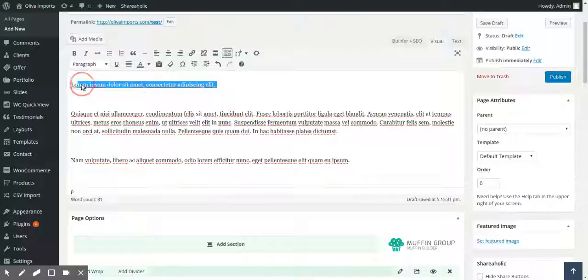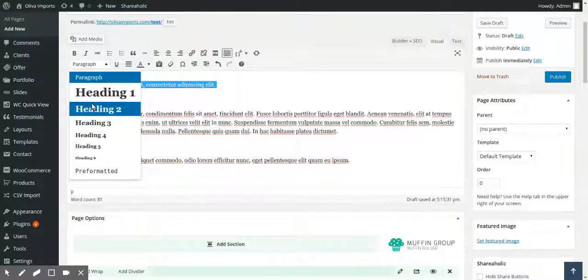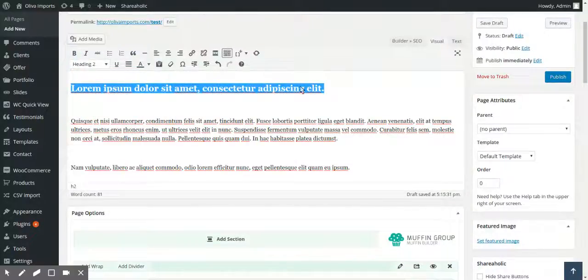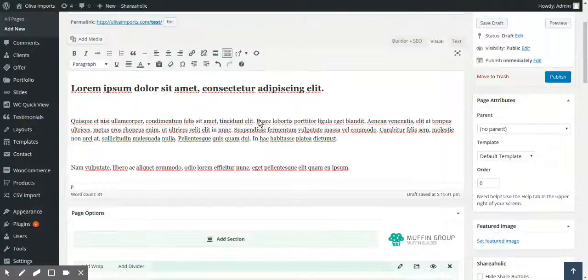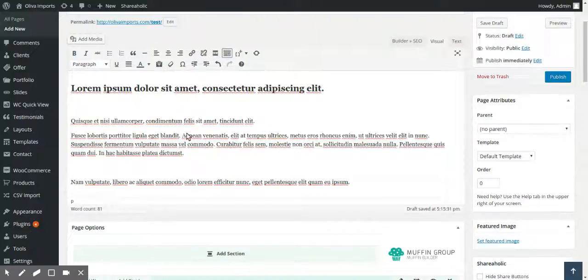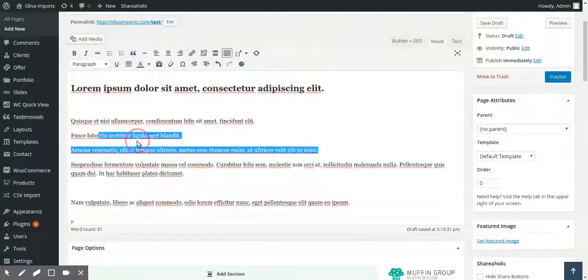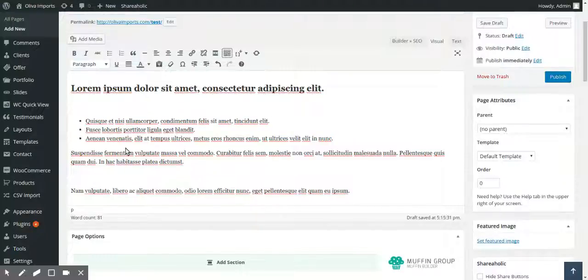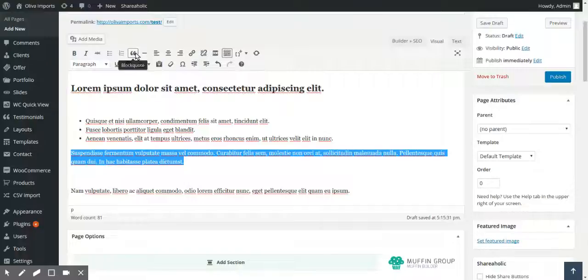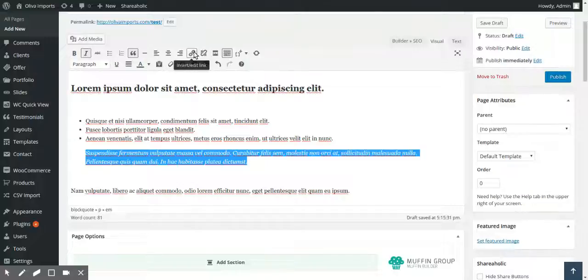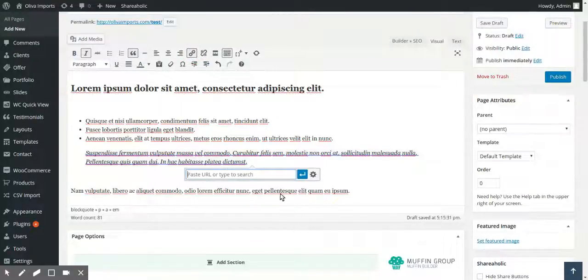So I'm going to go over, highlight the text, and add heading text, heading tags, and that will make it larger. To add bullets or a list, just highlight the section that you want to have bullets at, and there's our list. Let's have quotes. So there's our block quote. Italics. If you want to add a link, you would insert your link here.